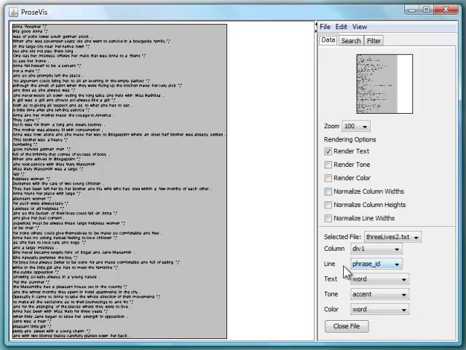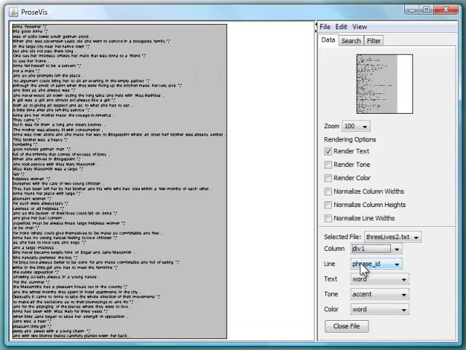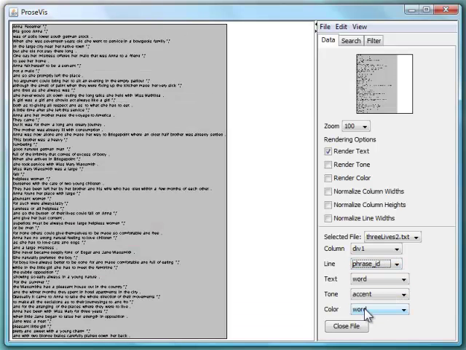The columns and lines of the visualization can be attributed to any level of document hierarchy. Here, we separate the columns by divs, or we can show each line as a sentence, as opposed to a phrase.